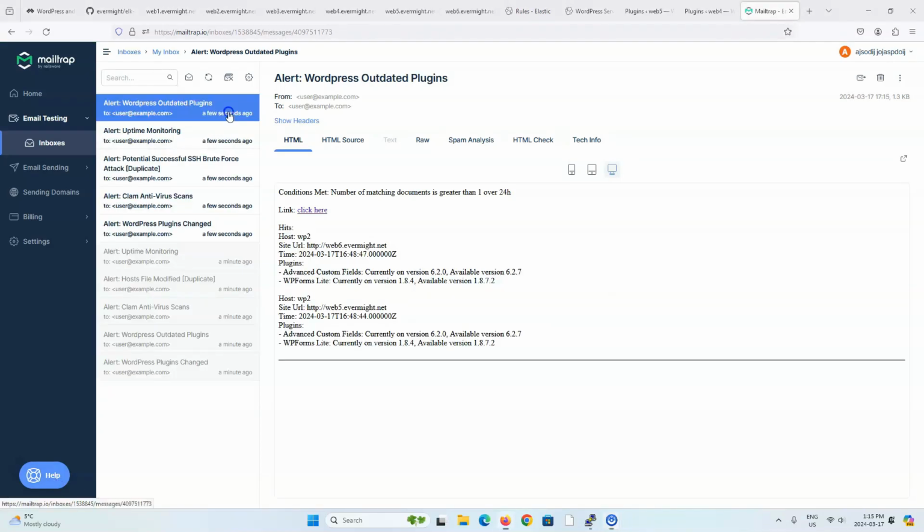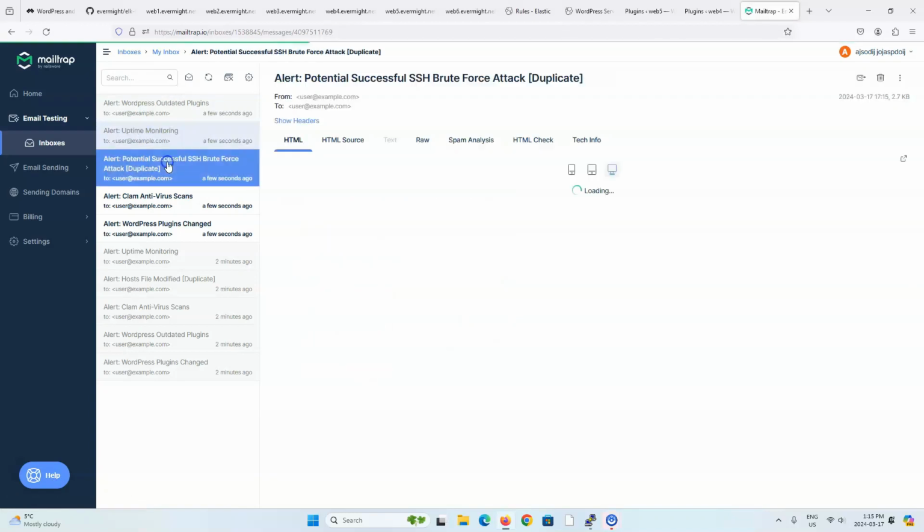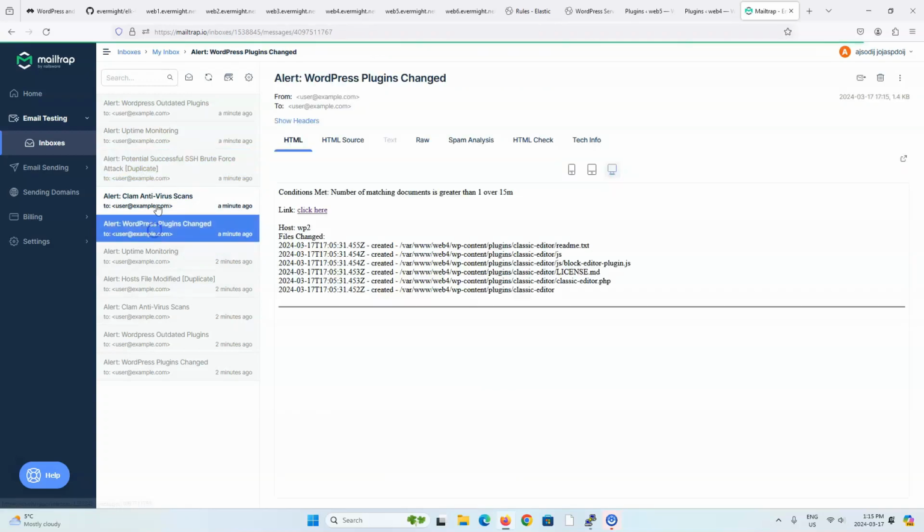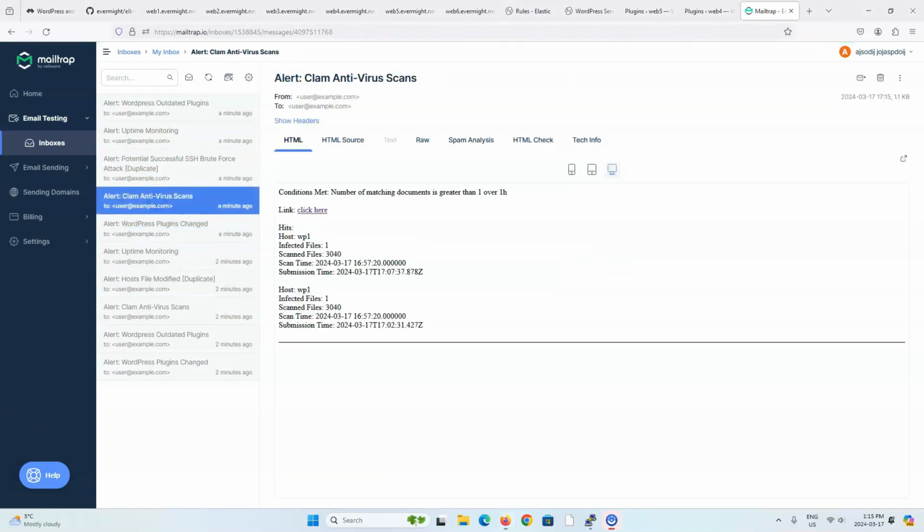Let me wait a minute. Okay, more emails came through. Okay, we saw these already. Oh, here's our brute force SSH email alert. Yeah, this looks right. And I think we saw these two emails already. And that's pretty much all there is for now.